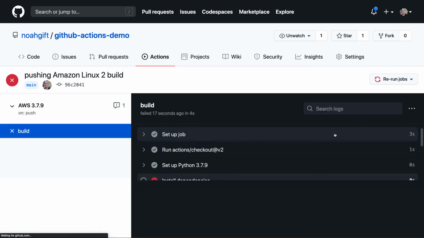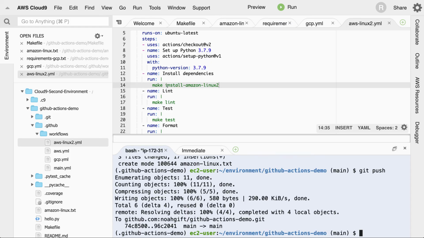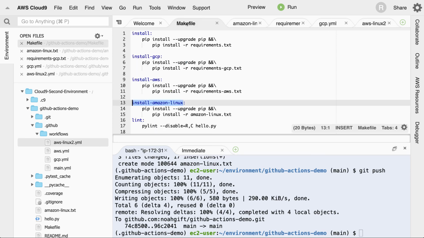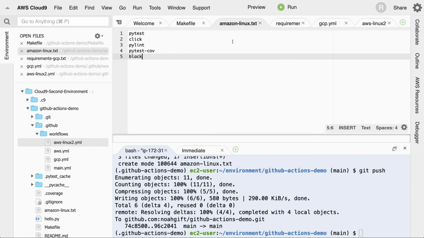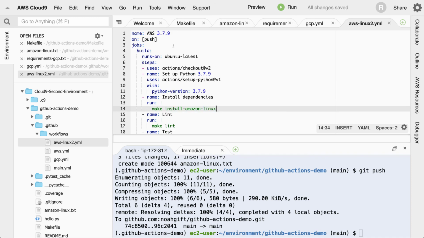Let's go through here. We'll build this, and it says no rule. So I must have just made a typo. Let's fix that. So it says make install Amazon Linux 2. We must not have that inside of here. We must call it, oh yeah, I just named it a different name. So we'll fix that. We'll make it that. There we go, Amazon Linux. And then up here, I can say, in fact, AWS Amazon Linux 2.